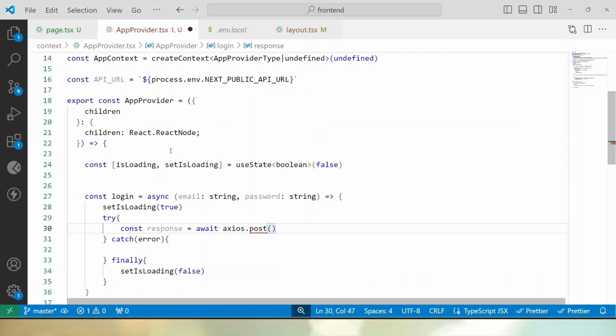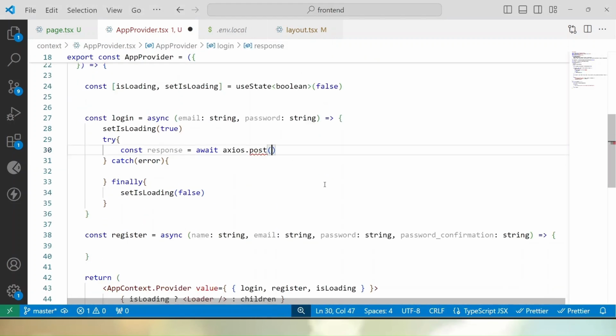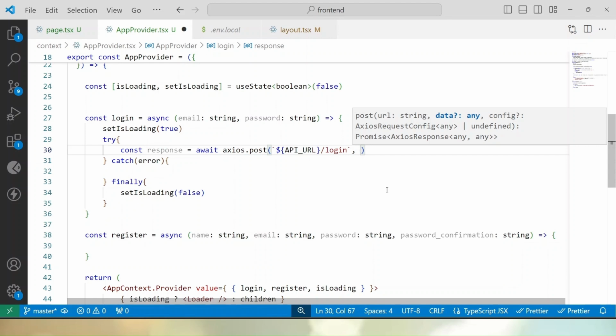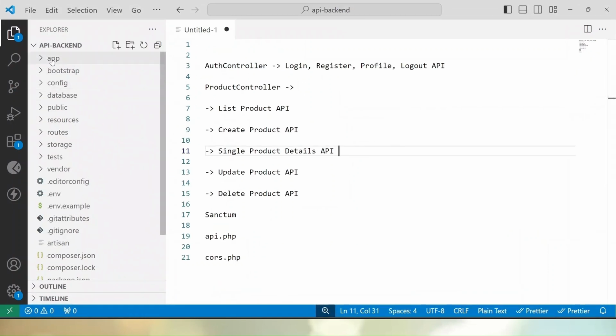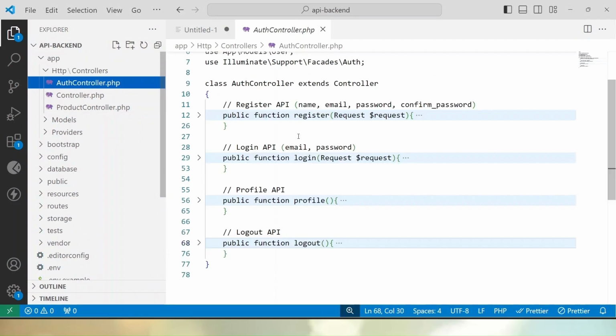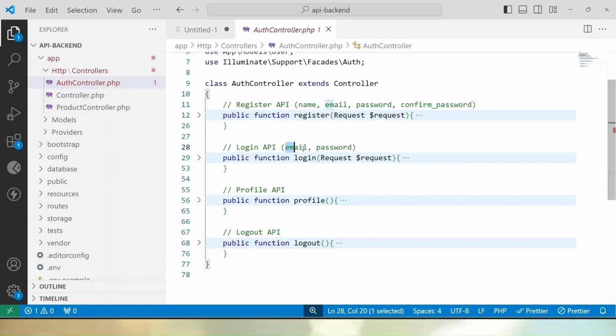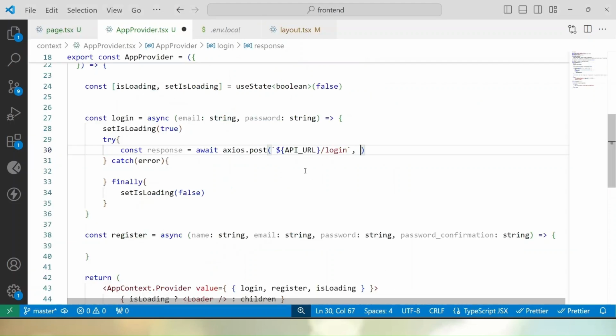So what we have to do is copy this API URL. Inside this post, let's use a backtick, dollar, curly braces, API_URL, so it will return up to api, but after api we also have to use /login. And inside the second value, we have to pass the data we have to send while calling our login API. Remember, we have to pass the email and password. To confirm, if I go back to the setup, inside app, Http, AuthController, and inside login, we have to pass email and password. So here we use the same keys, email and password.